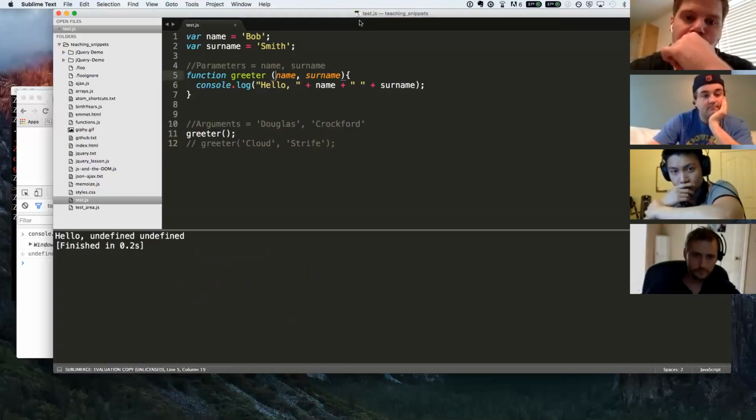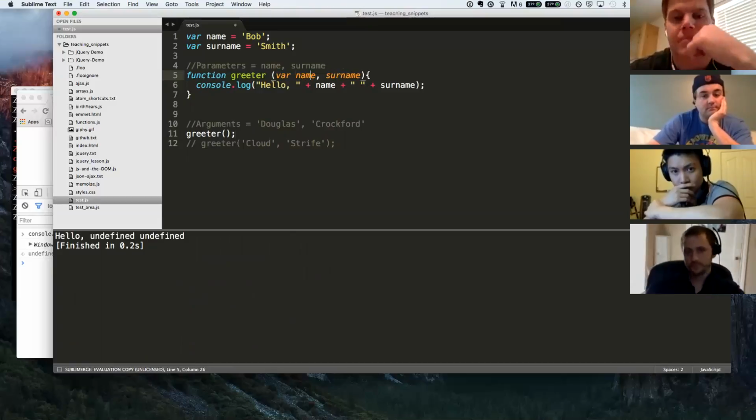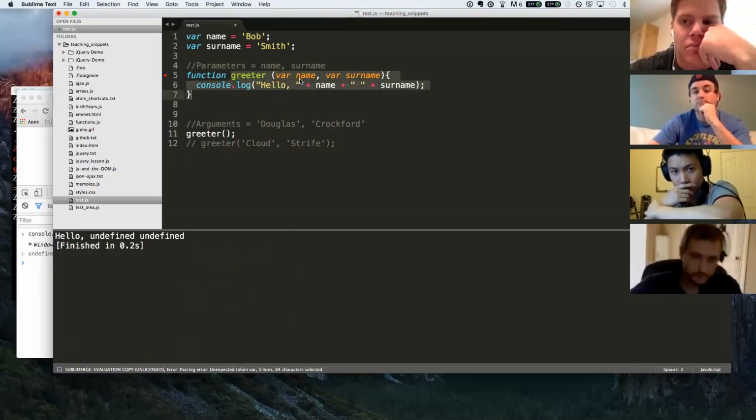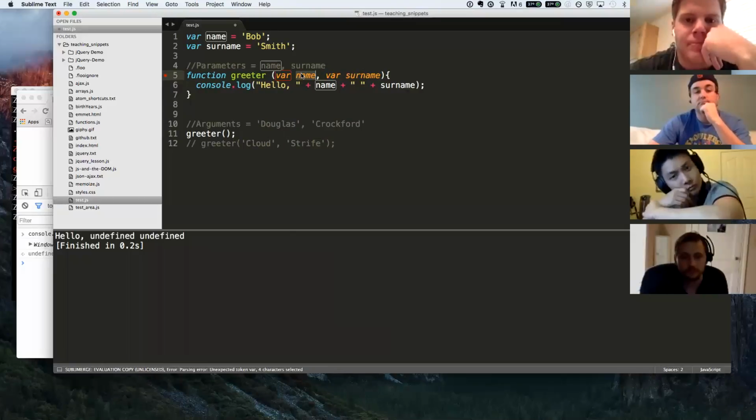So what's happening behind the scenes is that we're still declaring these name and surname variables in the scope of our greeter function, but we just never give them a value. So you actually have two places in memory where those variables are. We have a separate space in memory for the scope of the greeter function. But in that scope, we have not assigned those variables to anything, so they're currently pointing at undefined spaces in memory.